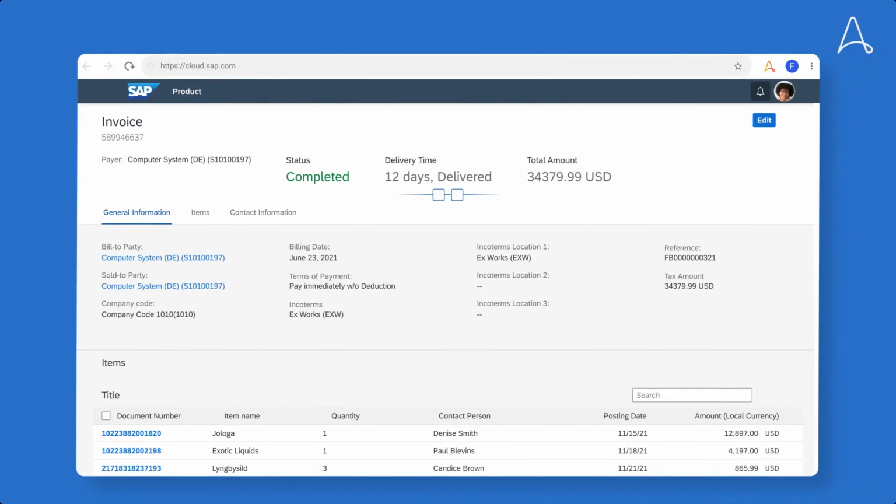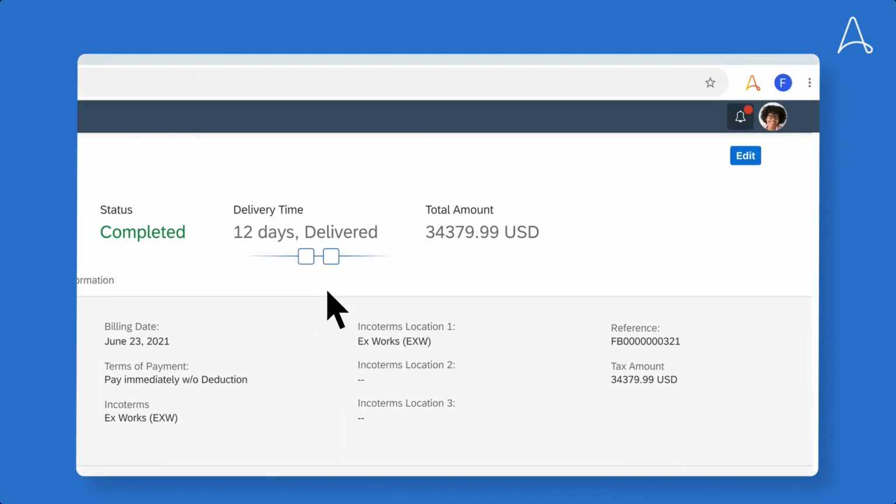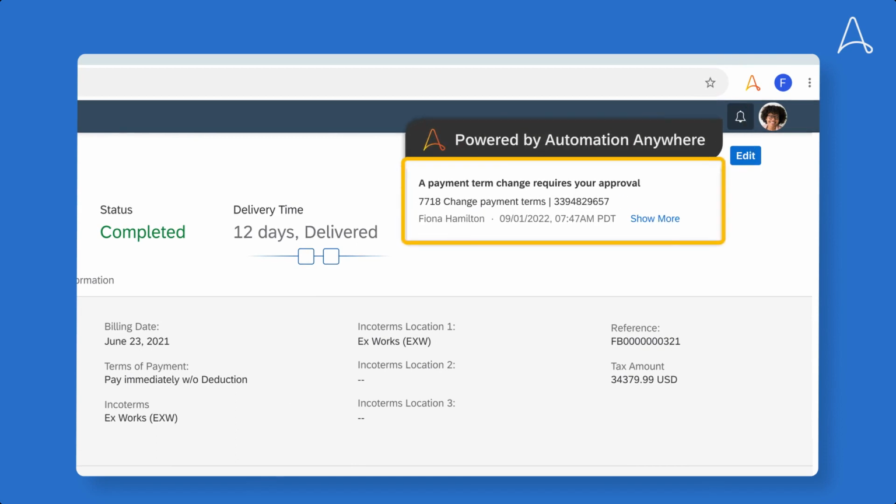So Fiona works primarily in SAP, and in this case, she gets a notification from its digital coworker extension. With a click, she goes into SAP on the customer page and looks at the new approval request. But before approving, she wants to do a little more research.